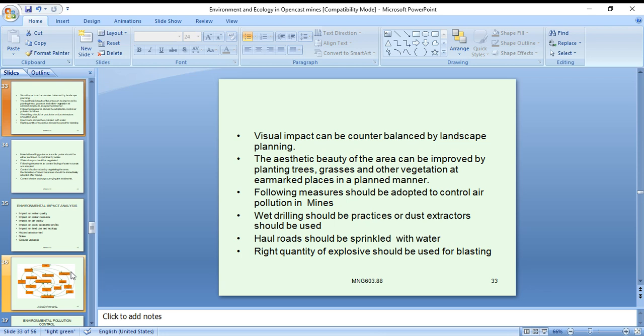Following measures should also be adopted to control air pollution in mines. Wet drilling should be practiced or dust extraction should be used. So that is a very important activity to suppress the dust particles, so they are not prone to airborne dust. All roads should be sprinkled with the water. The right quantity of explosive should be used for blasting. With a high explosive, the energy is unnecessarily dissipated through noise and vibration. And moreover, gases. These are very important.